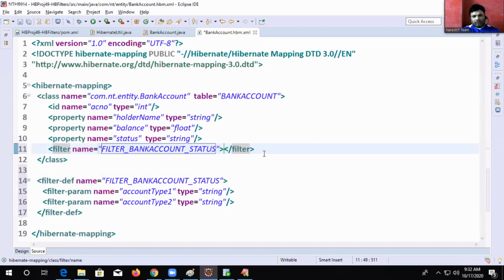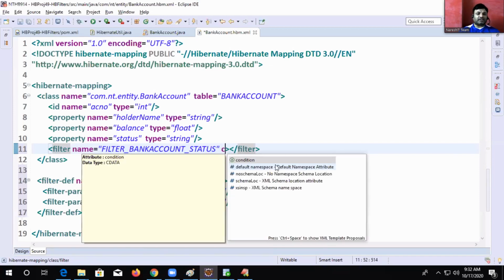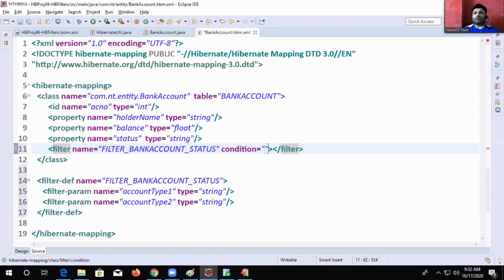How do you want to use this filter? How do you want to use those parameters in the condition? Condition is equal to. Tell me what is the condition I should write here? Select star from bank account. So which condition should be applied automatically?